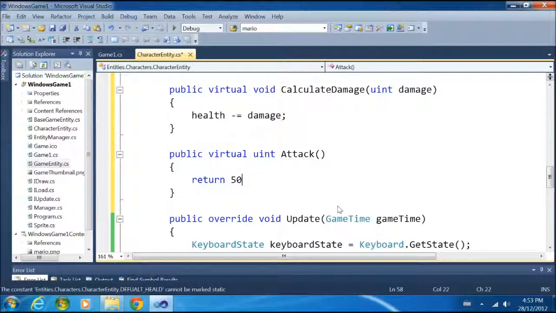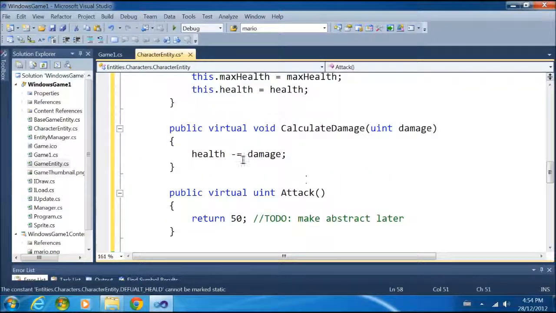Now this is going to become abstract later, because I don't want to actually do anything with it. Later this is going to become abstract, because I don't want to actually do any damage calculations in the character entities. I want to force people who inherit from this class to do their own attack calculations. I'm just going to put a to do, make abstract later, so it reminds myself.